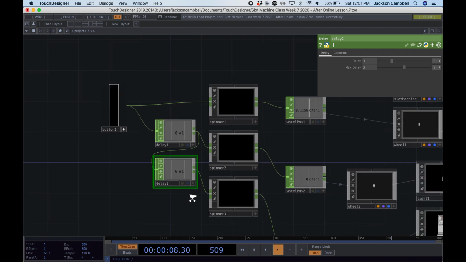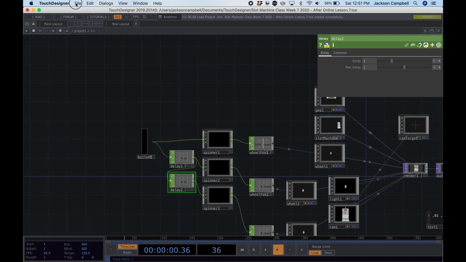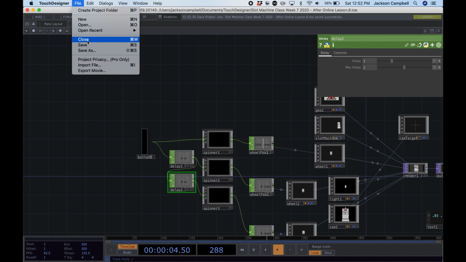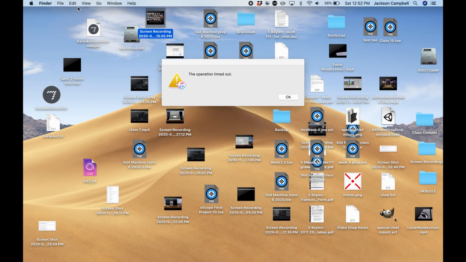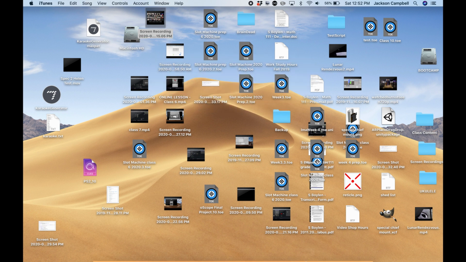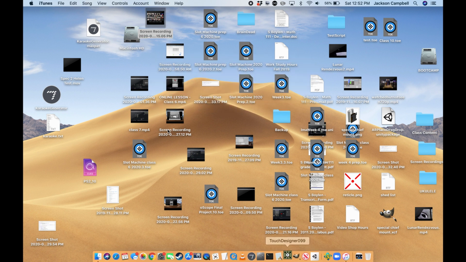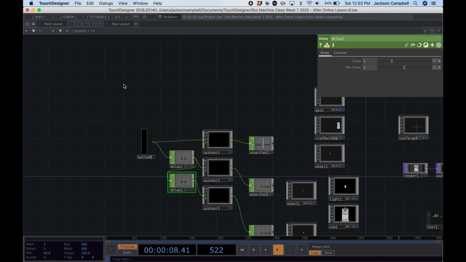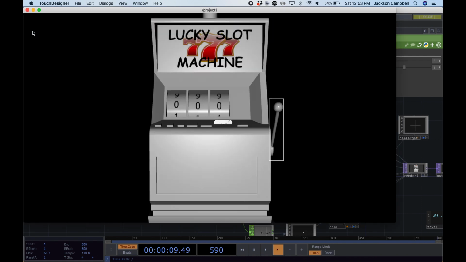Now, if we save this, close it, and okay, whatever, and reopen it. So now you can see that when I load, the wheels aren't spinning. Okay, cool.